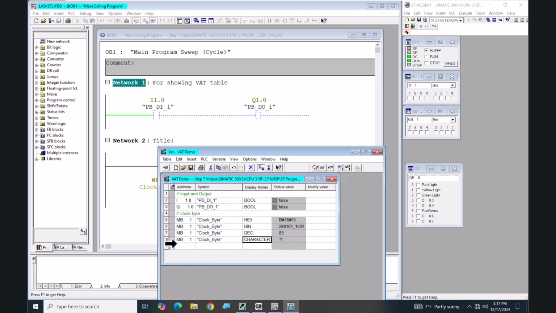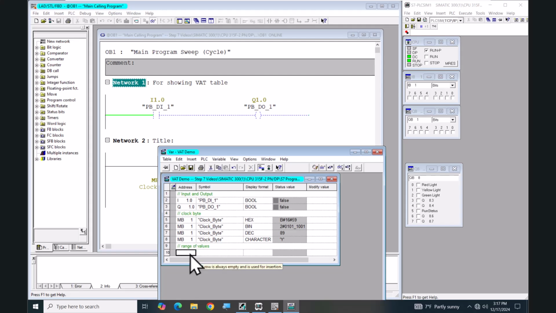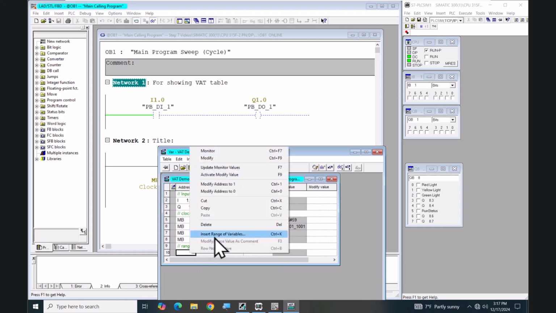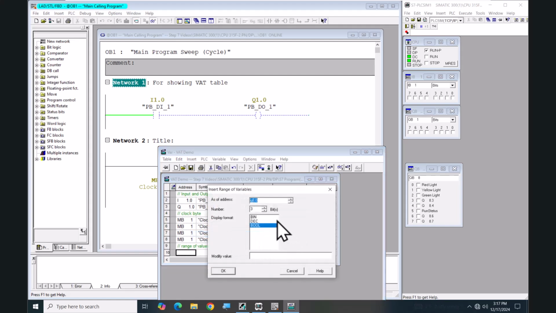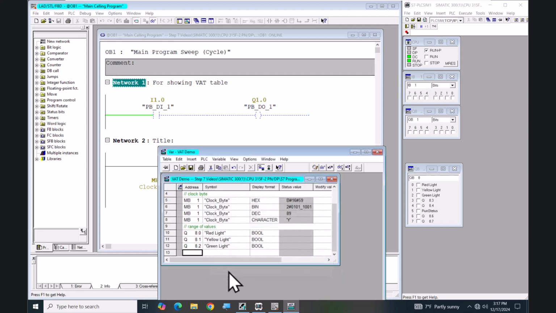I will insert another comment line. And I will insert a range of values this time. I will right-click on row 10 and pick Insert Range of Variables. So you can insert a starting address like Q8.0 as an example, and I will insert 3 bit values. Set the display format to be Boolean. So I'll click OK. So now that's going to insert Q8.0 through Q8.2.